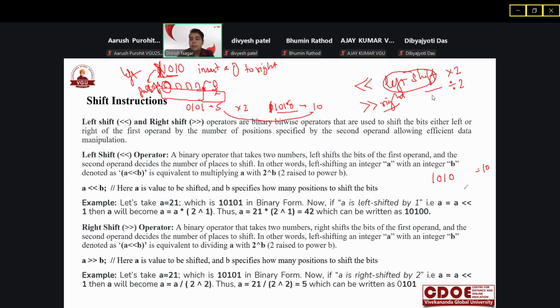For example, if you have got a number as 1010, let's say this is the number, which is 10 in decimal. So if you insert a 0 to the left, what will happen to this number? This number will go away. So you will get 0101, that is what? 5. So what is 10 to 5? That is division by 2, right?